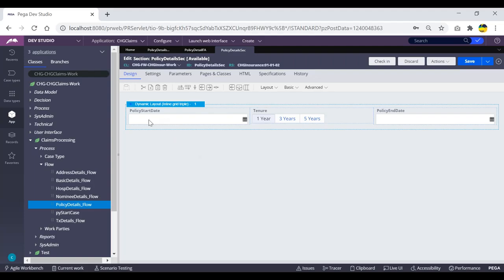So we have already created one data class including all the policy details, like policy start date, policy tenure, policy end date. So these are all the details related to the policy, right? And we are maintaining everything in one data class. So let me create the same property in the existing data class and let me make use of that.